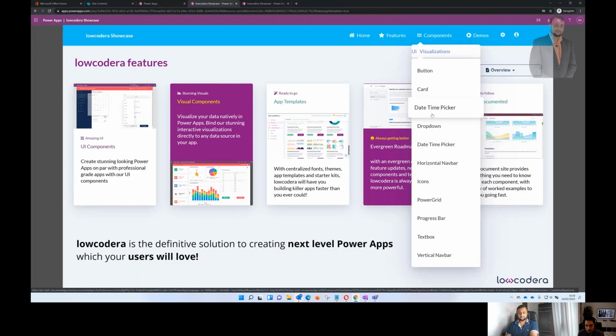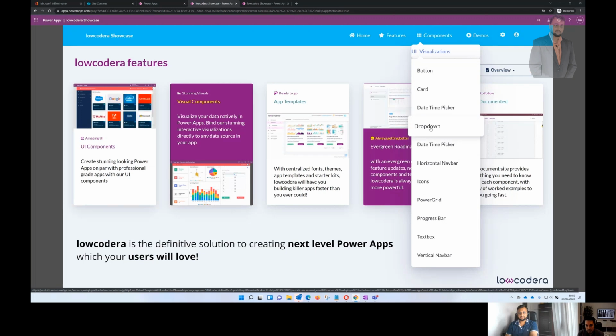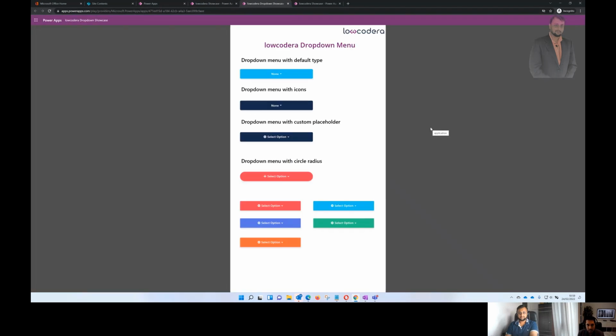I think the next one we'll go for is our drop-down component. And our drop-down component, again, similar to the button, offers a range of different styles. And of course, PowerApps comes with a drop-down and a combo box control. What we offer here is something which is a bit more styled.